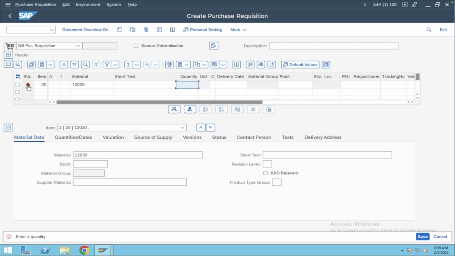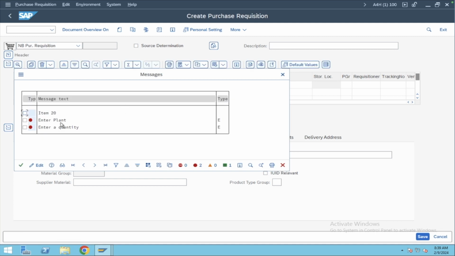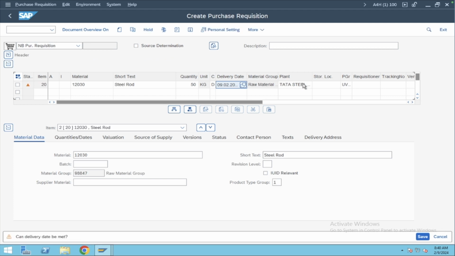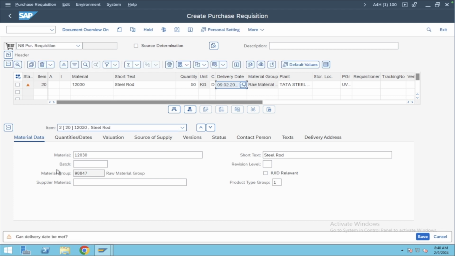You can see here it's red. See here, error. If you go inside, see here, plant, enter plant, quantity, but it's an error. So you cannot save now. It will not allow you to save now. I'll enter the quantity here, then the plant TSC1. Now again it's a warning.